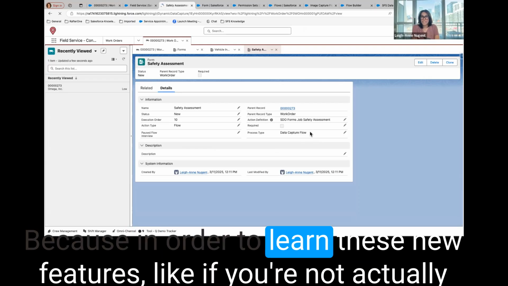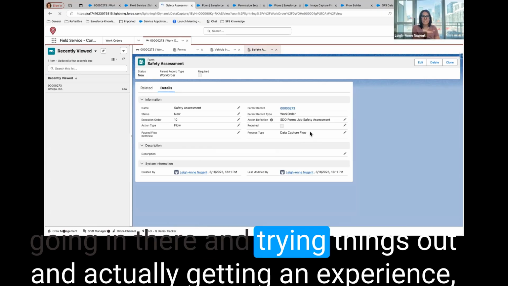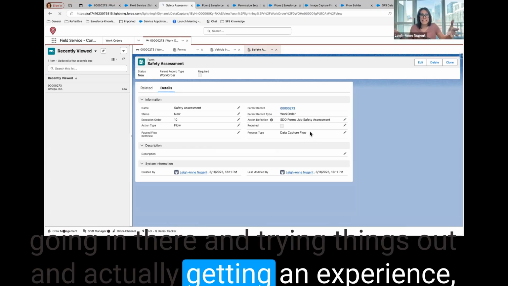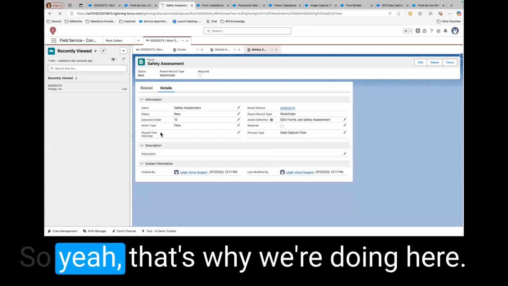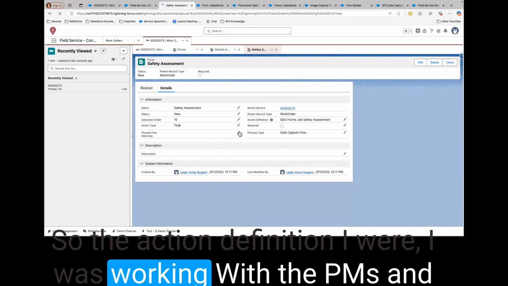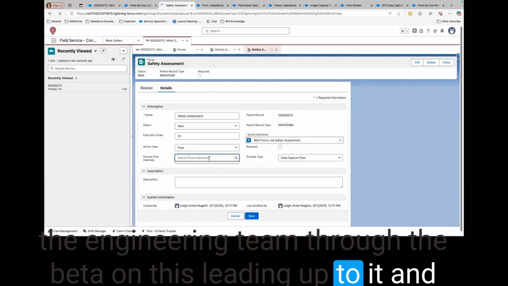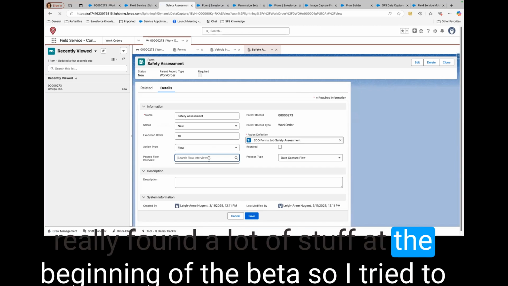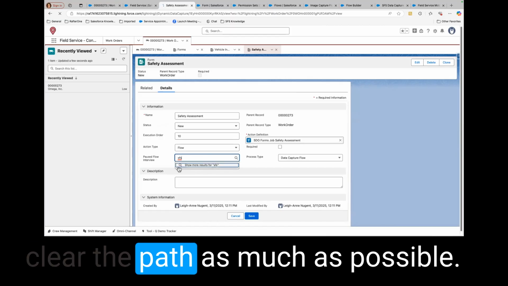Because in order to learn these new features, if you're not actually going in there, trying things out and getting experience, you're not going to learn it. So that's what we're doing here. I was working the PMs and the engineering team through the beta on this leading up to it and found a lot of stuff at the beginning of the beta. So I tried to clear the path as much as possible.